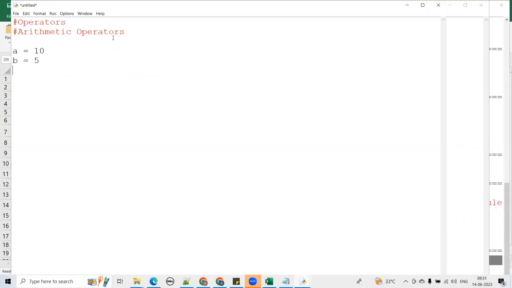If you want to find the sum of them, we have the plus operator for this. We'll just write A plus B. If you want to find the difference, we have A minus B. Plus, minus, what other operators do we have? If we want to find the product of the two, we have A star B. If you want to divide the two, we have A divided by B. So plus, minus, star, divide.